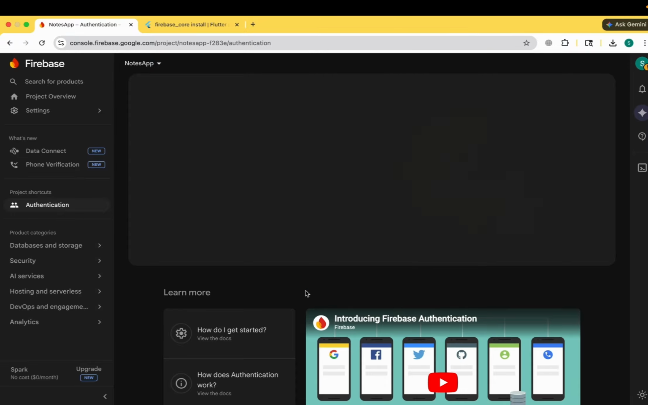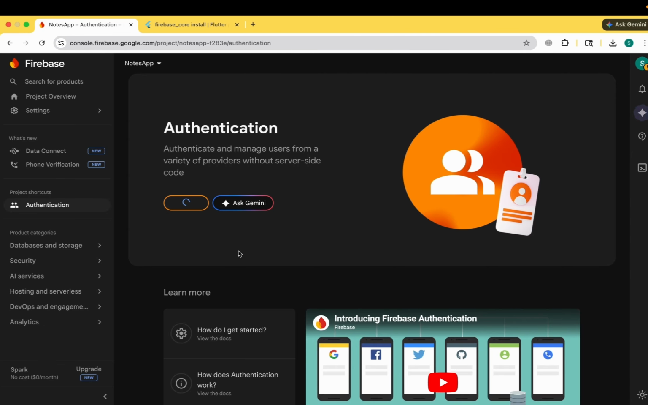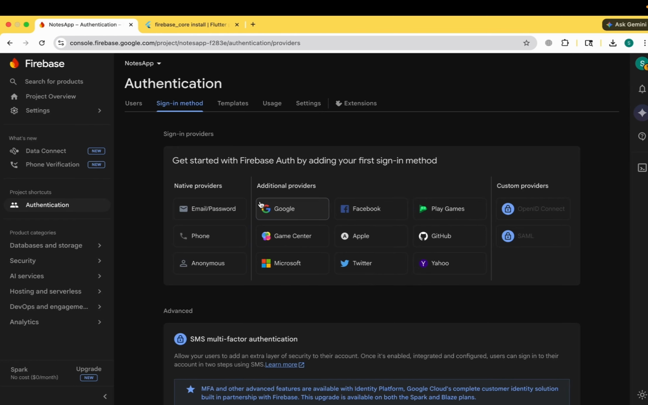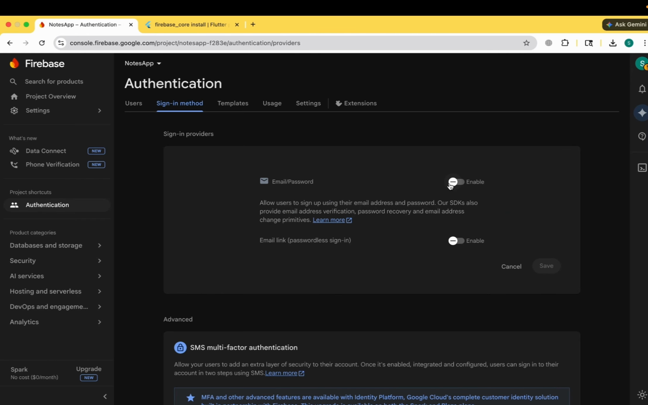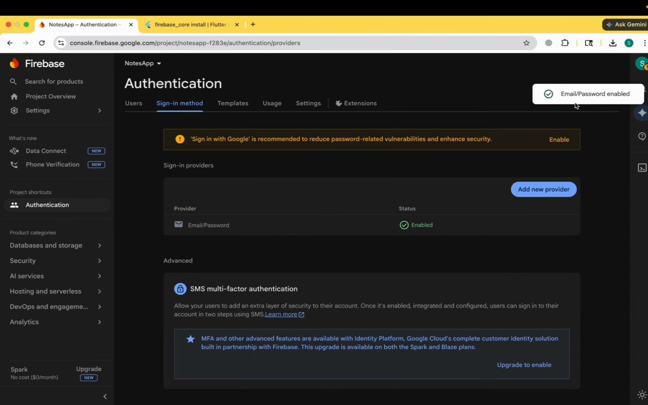Now we'll just move to the authentication, click on the Get Started button, and we'll just wait, and you can see that it has a lot of authentication methods that we can use in our app, like email, password, phone, Google authentication that we are going to use, Facebook, GitHub, Yahoo, Apple, Twitter, Microsoft. So there are a lot of authentication methods that we can use. So I'm going to use email and password, and we are going to just enable this. Now click on save, and our email and password has been successfully enabled.